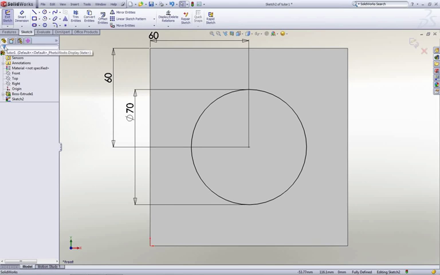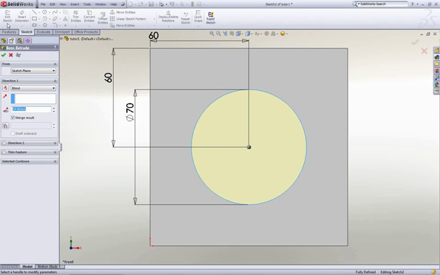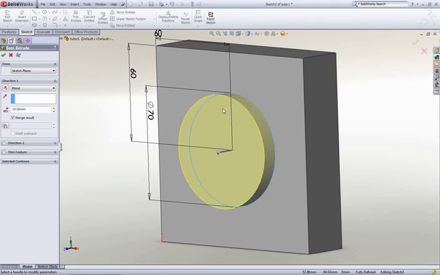Click Exit Sketch, and the Boss Extrude Property Manager appears in the left pane. A preview of the extrusion appears as well. Under Direction 1, make sure the end condition is set to blind, and then set the depth to 25 millimeters. Click the green check mark to apply the changes.